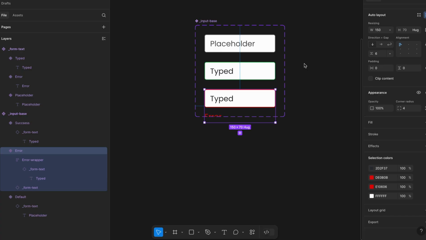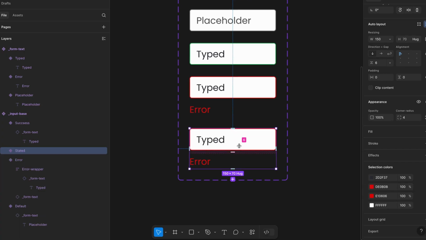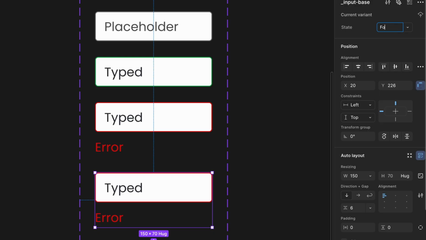Now that we've created the error state, if you need to show a success message, you can follow a similar approach as the error state. Next, creating the focus state. 1. Select the error state and click the plus icon to create a new variant and name it focus. Since we're working on the focus state, we'll make visual adjustments to highlight the field when it's in focus.